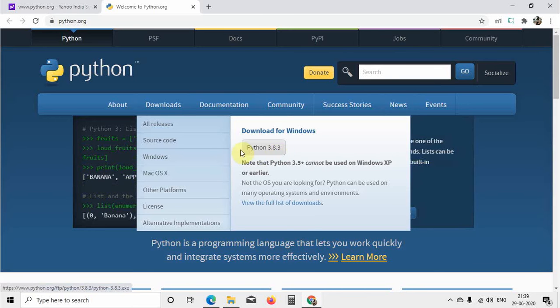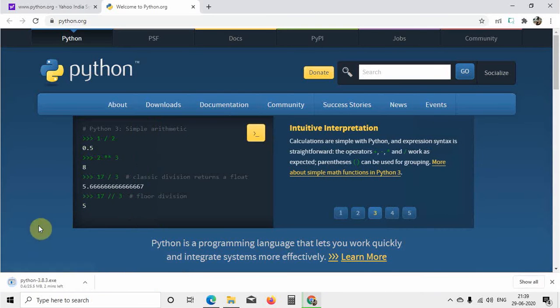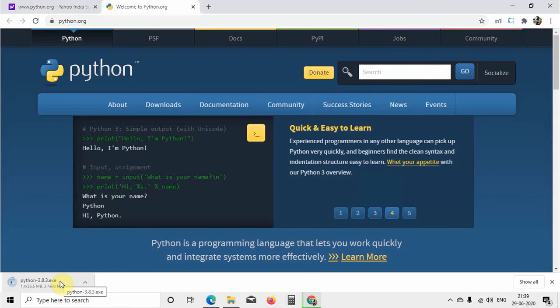I will just try to download this one, so click on that. You can see a file is being downloaded, about 25 MB. Let me wait until that downloads. Until then we'll discuss Python.